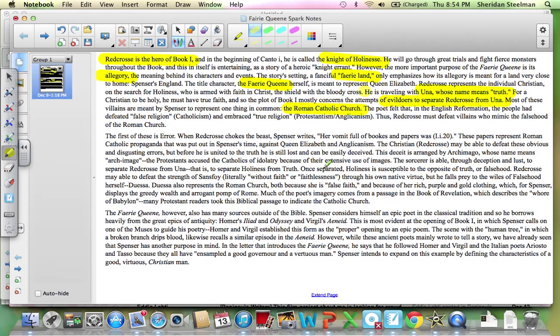The first of these is Error. When Red Cross chokes the beast, Spenser writes, her vomit full of books and papers was. These papers represent the Roman Catholic propaganda that was put out in Spenser's time against Queen Elizabeth and Anglicanism. The Christian Red Cross may be able to defeat these obvious and disgusting errors, but before he is united to the truth, he is still lost and can be easily deceived.